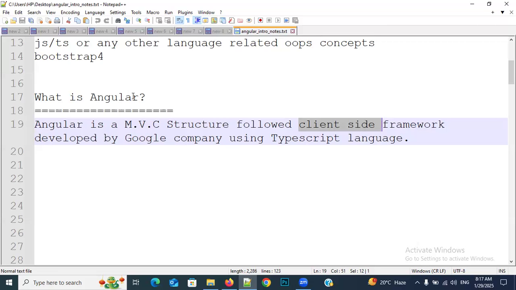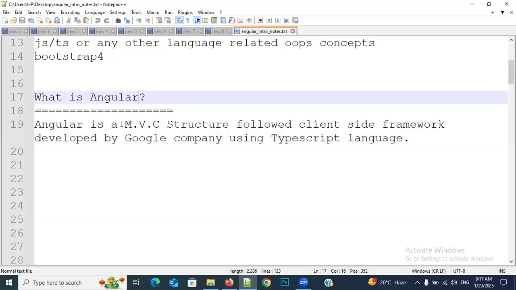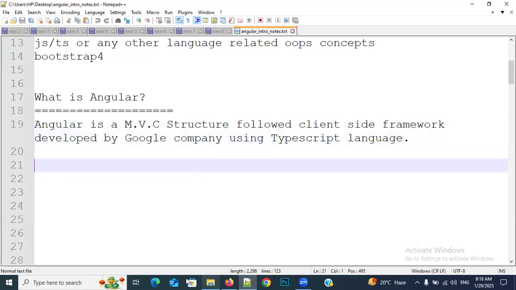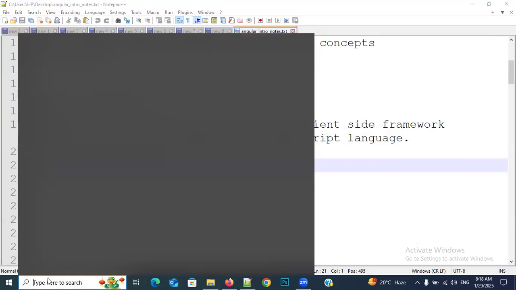So mainly Angular uses what? MVC structure. It follows the MVC structure. So how does this MVC structure utilize the REST API? I want to tell you that. So now watch clearly, everybody. Observe this fact.